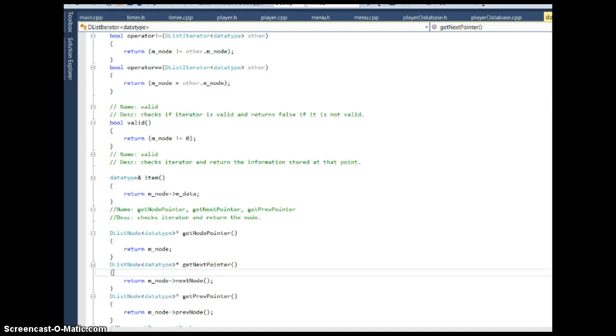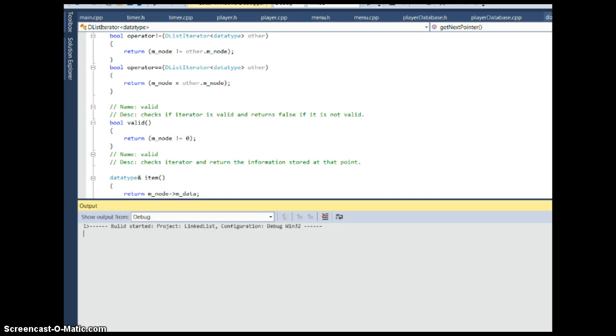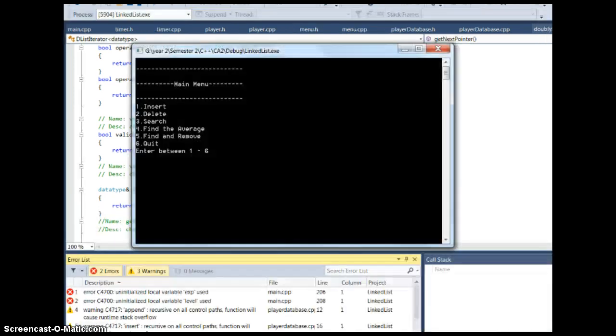And that's pretty much the code used so far for this.